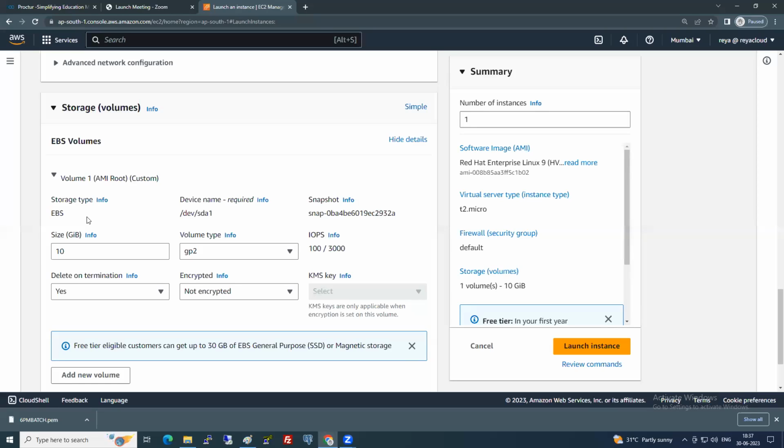/dev/sda1. Your volumes are created from snapshots. So you have a snapshot. And then the size is GP2, right? IOPS, for GP2, the IOPS will automatically be assigned. No, how much?